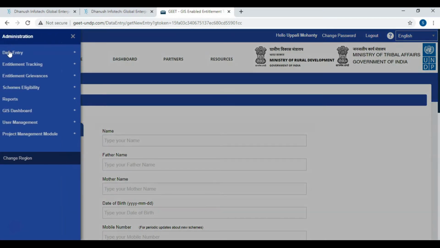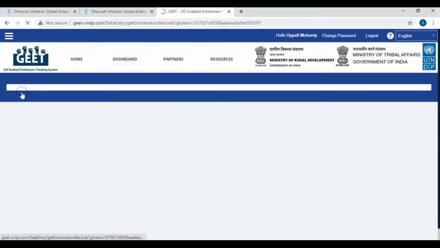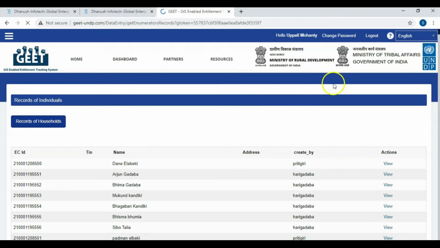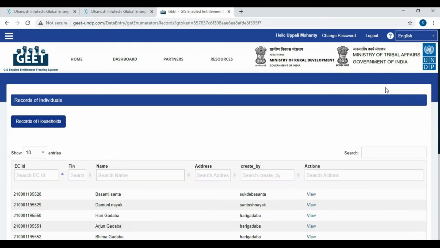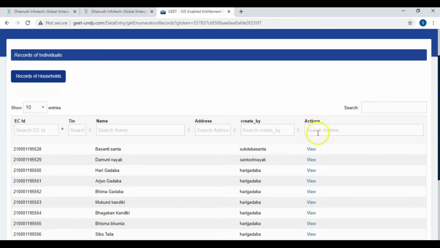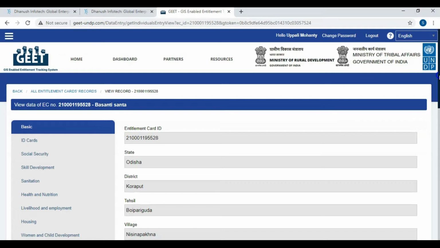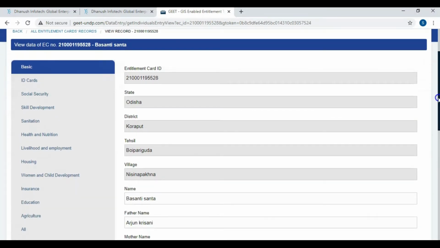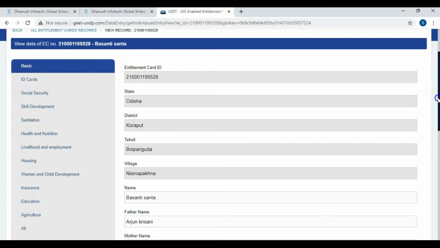The next option that we have under the data entry section is all enumerators records. This is one of the important options for subadmins as it displays all the records of individuals and households along with the enumerator details of who has actually registered them on the GIS application. Upon clicking the View button, we will be able to view the information of registered individuals or households on the GIS application. As you can see, this is the information or the details of the individual record Basanti Santa.